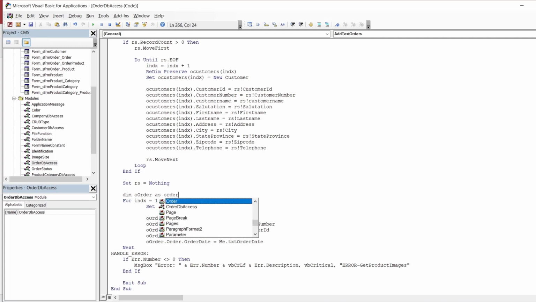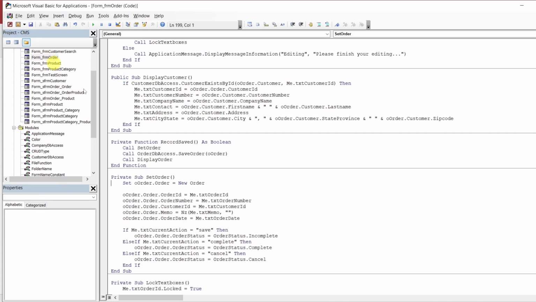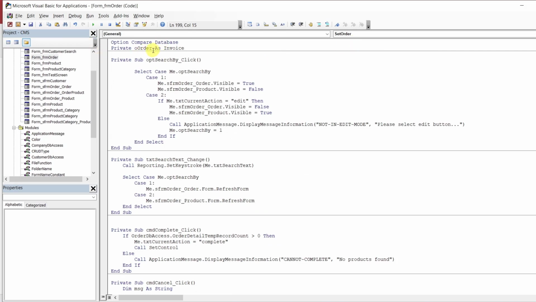So here what we want to do is dim order as order. Now notice this guy is the invoice. This is not really order. Here is the order, like this guy right here. It's an illusion. If you look at this order, let's go back here so that you understand. If you look at the very top, we declare this guy, it's part of an invoice. We just call it order.